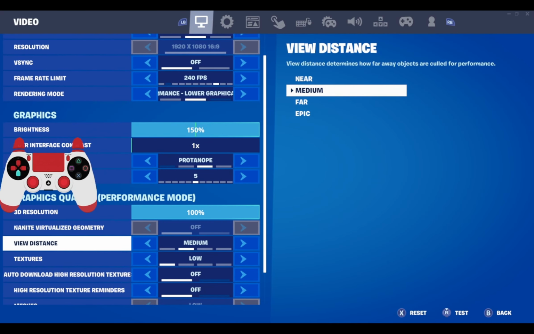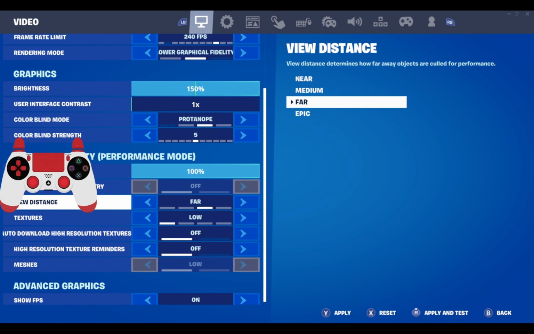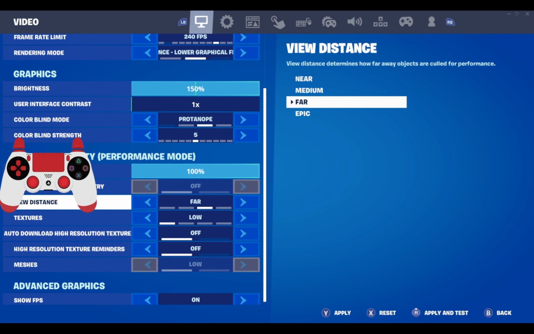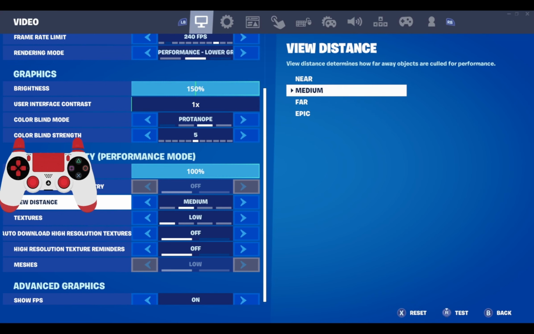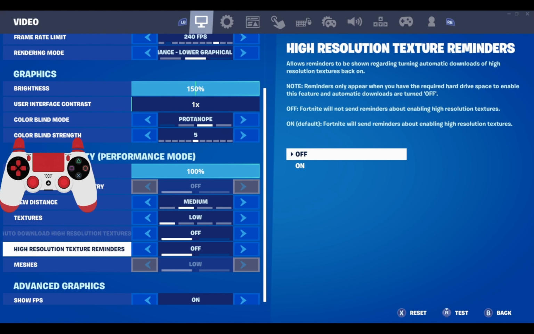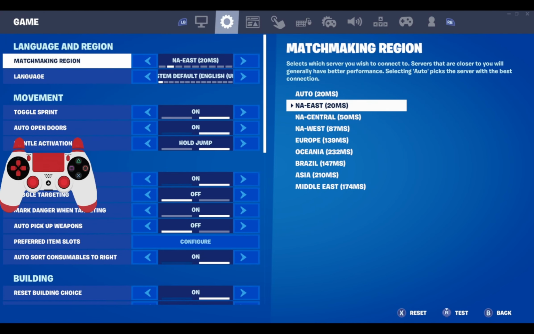So basically what I do is I have my view distance on far, or not really far. Sorry, I had it on medium. It was on far because I think I actually hit the D-pad button on accident. Anyways, texture's low. Auto download high resolution and high resolution texture reminders are both off. Meshes are low. Show FPS is on. Next tab.